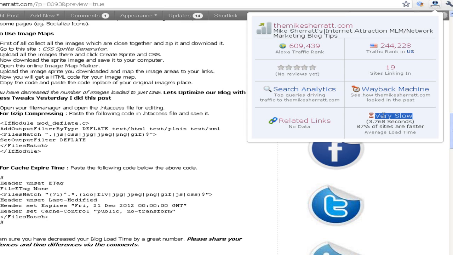So once I make it faster and more accessible, you can see, look, 87% of sites are faster than mine, and that's probably the reason why I'm not getting 3,000 or 4,000 people a day, because it's not ranking really well. So I need to do something about this, and this is the reason why I created these videos.